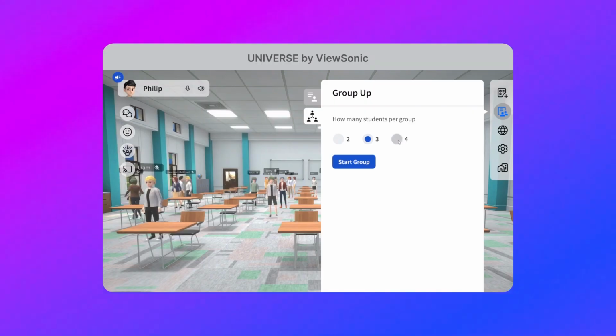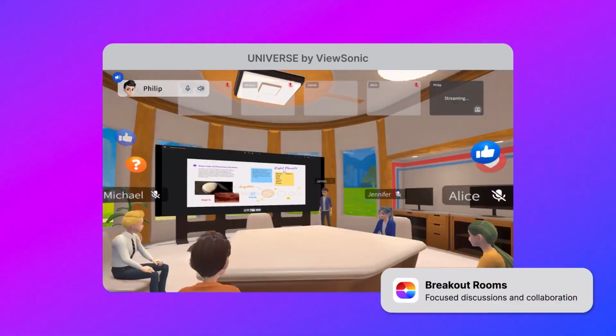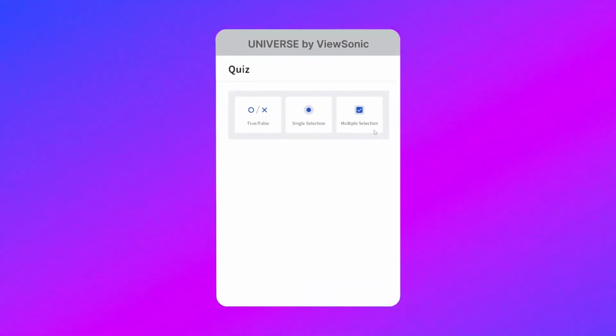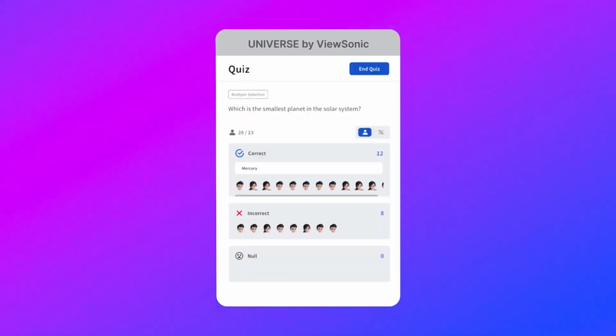To get students collaborating, you can create these breakout room scenarios, and these breakout rooms are way cooler than anything that you're gonna find on Zoom. This is great for just giving students an alternative environment to collaborate in. Throughout your lesson, you can have short checks for understanding to see if the students are tracking with the lesson or if there's anything that you may need to stop and spend a little more time on.